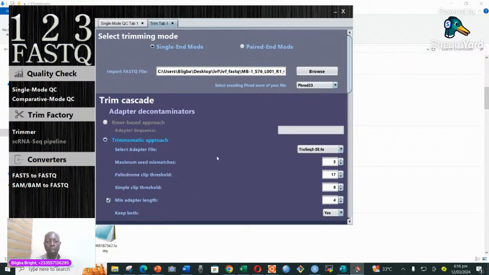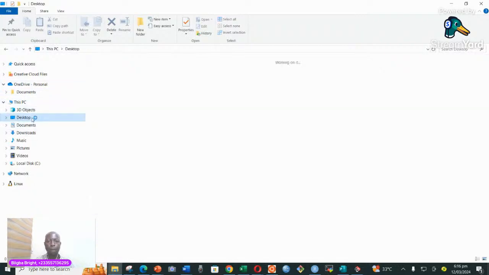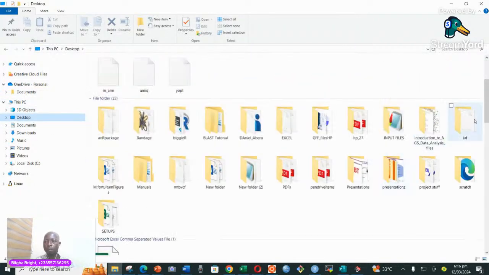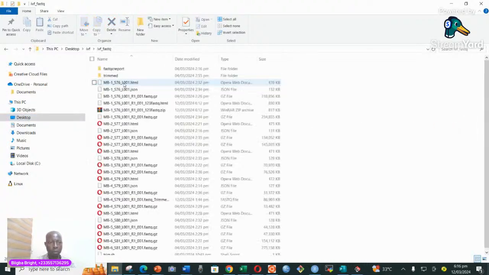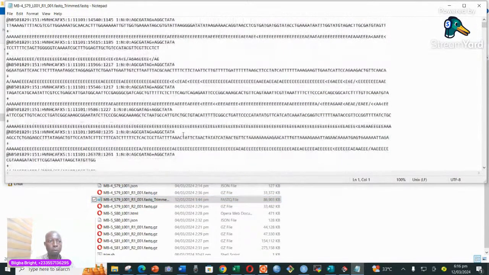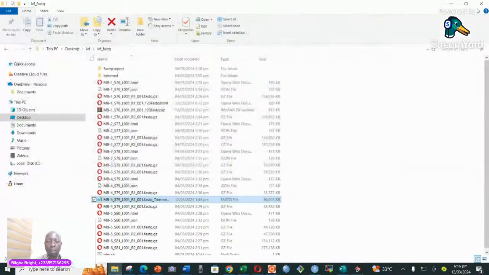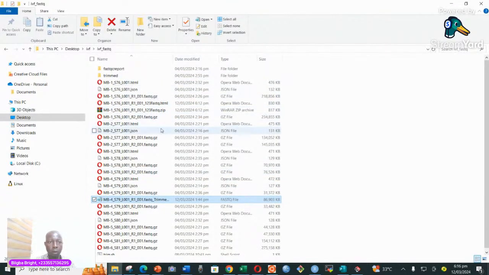For me to be able to do that, I need to go to my desktop, and I'll go and look for my IVF. Then I'm trying to go to the IVF FastQ, and I just did some trimming reports. I can't remember how I saved it, but I think it should be this. Yeah, I don't know how I saved it, but this is how you are able to do it.